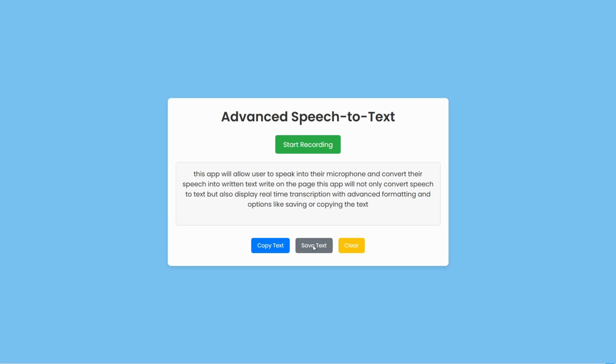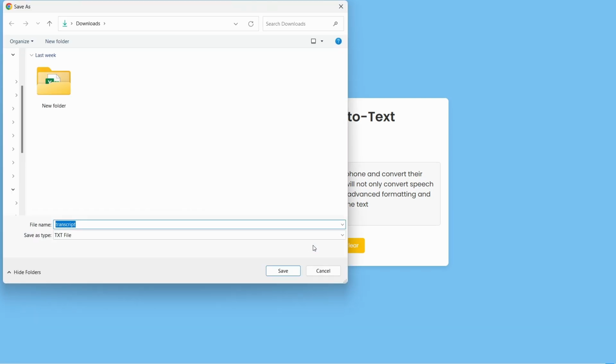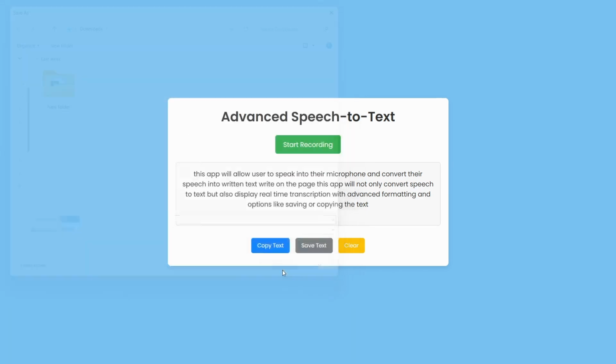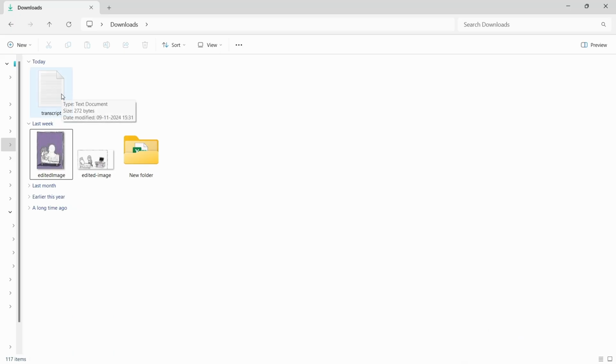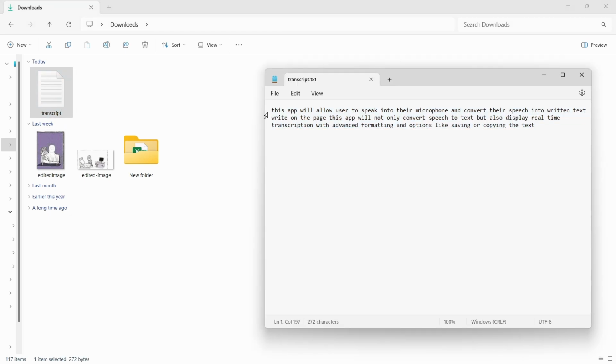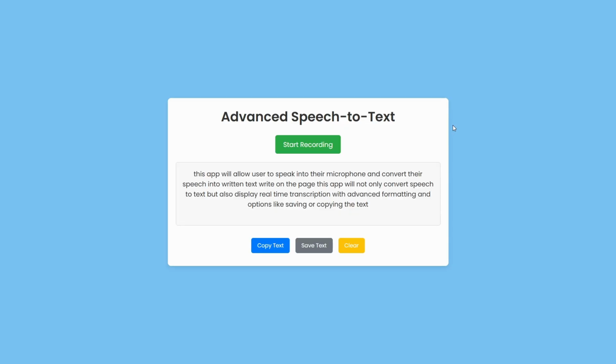Once I click this button, the tool will ask for the location to save this transcript file. If I hit save, the tool will automatically save this text. For that, I need to jump to the download folder. Here I can see the transcript download file. If I open this, inside it we can see the same text as in our tool. Not only that, but it will also highlight recognized words in real time.